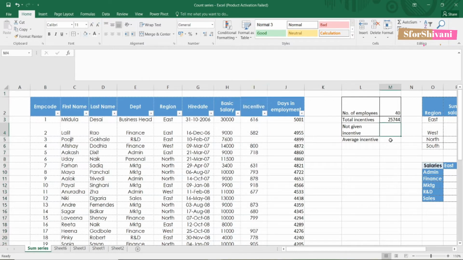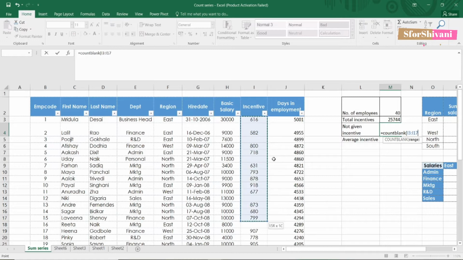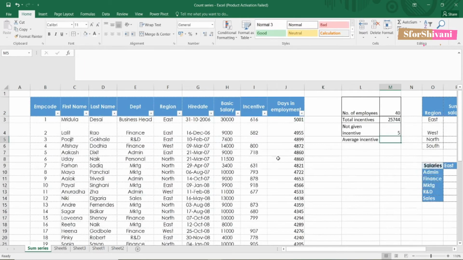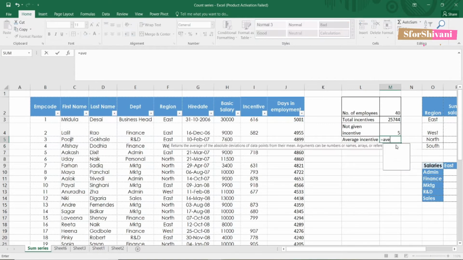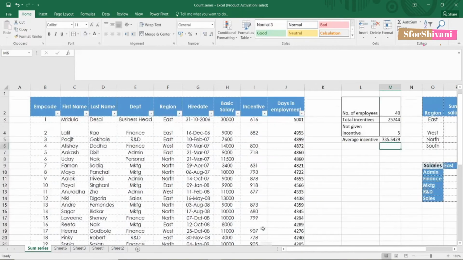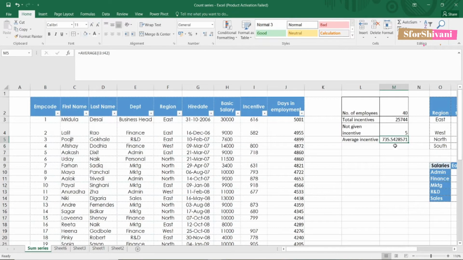Now the people who were not given incentive, COUNTBLANK, selecting this, there are 5 people who are not given incentive. And in this video itself we are going to learn about the average function. So the average incentive that was given was equal to AVERAGE, and I select this. 735.54 rupees was the average incentive that was given out.